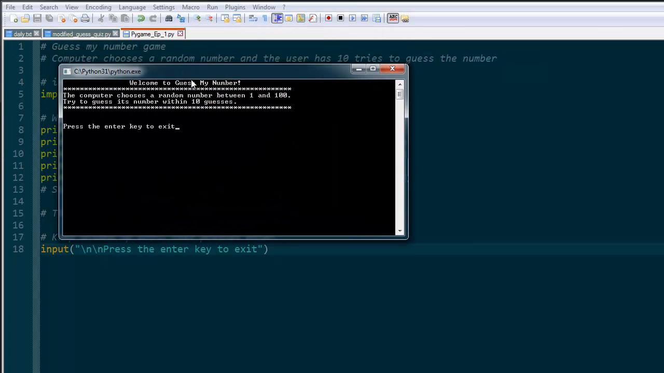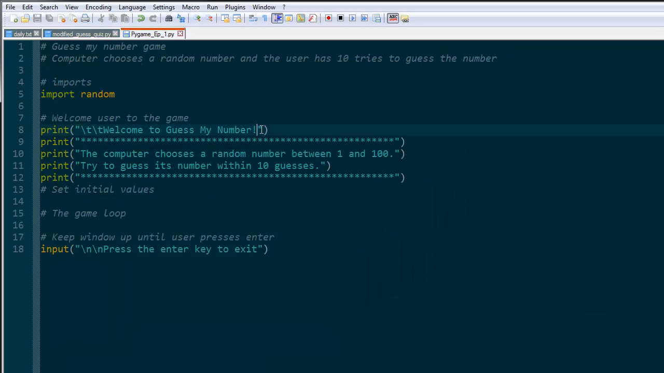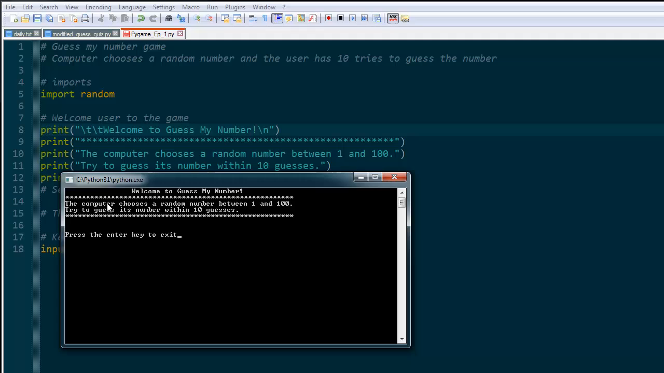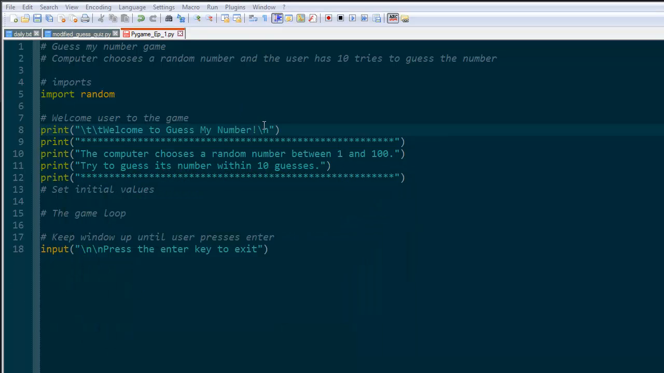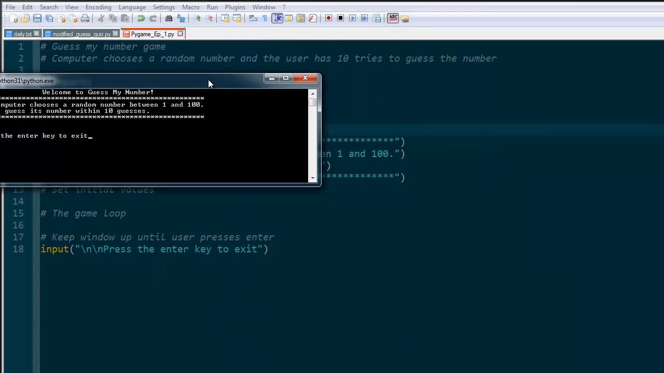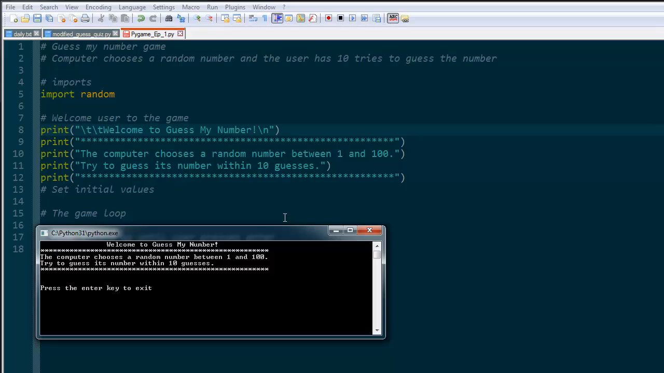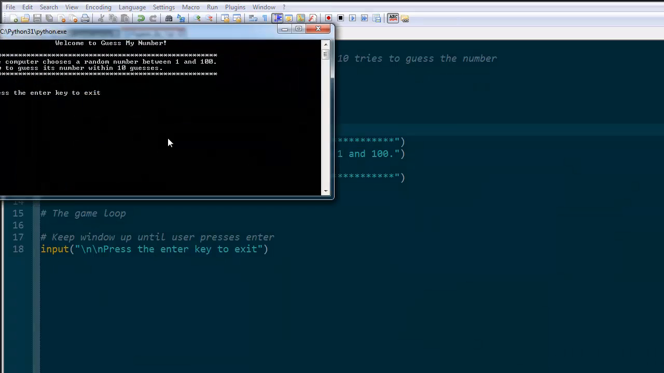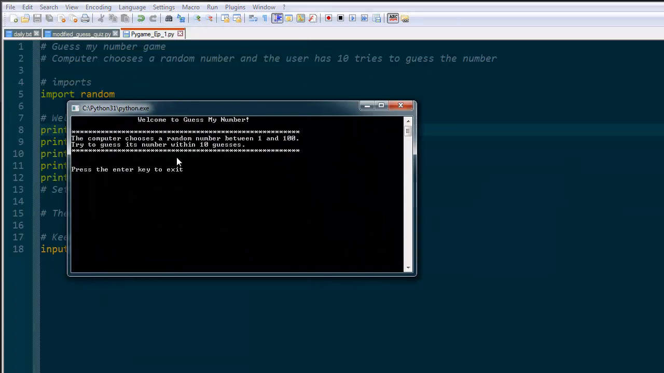And here's our little game so far. It just says, welcome to the guess my number. I'll put a space after the guess my number. And by space, I just mean a new line between it. The computer chooses a random number between 1 and 100. Try to guess its number within 10 guesses. And because I've added this little backslash n, it should have put a new line. Oh, I didn't save it. My bad. There we go. Now it has a line space between the rules.